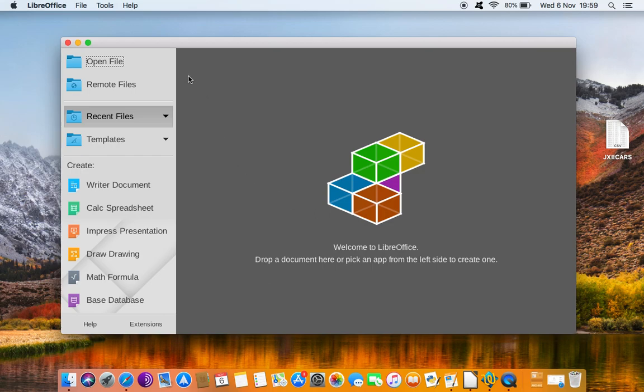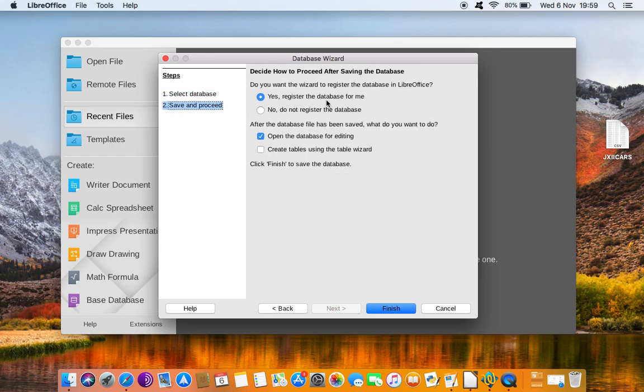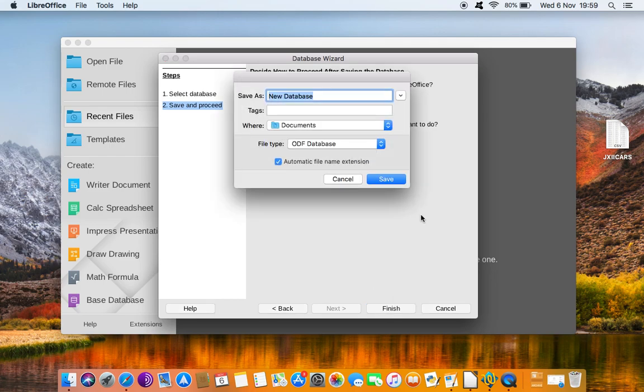So when I open LibreOffice, as you can see, I've got the options of creating a document, a bit like a Word document, but it's called a Writer document, a spreadsheet, which is called a Calc spreadsheet, a presentation, which is similar to PowerPoint, drawing, maths formulas, and then you can see Base database. So I'm going to click on that one. Create a new database. Next. Do I want to register the database? No. Do I want to open the database for editing? Yes. Okay, so finish.